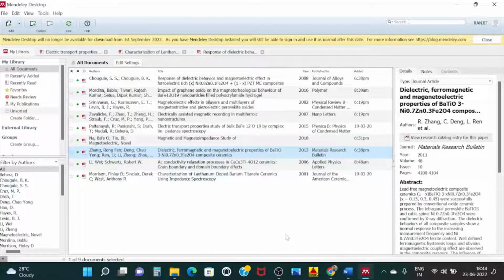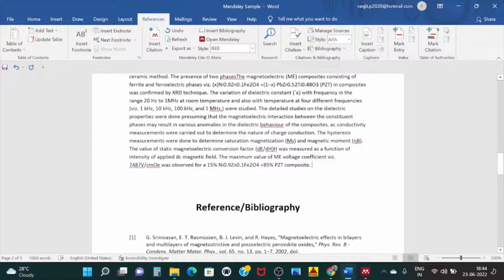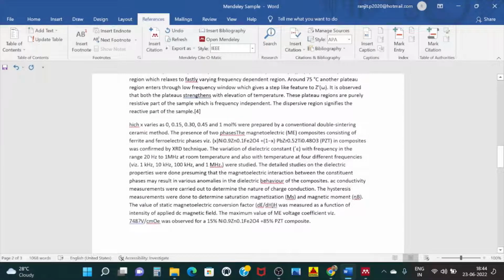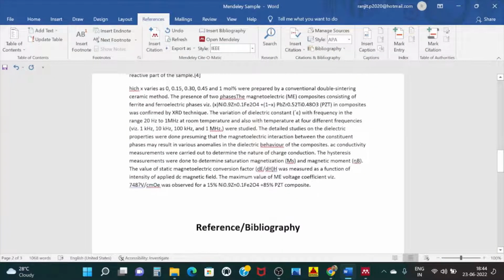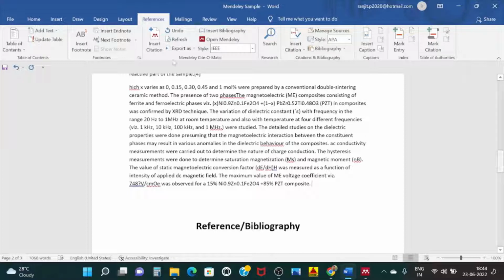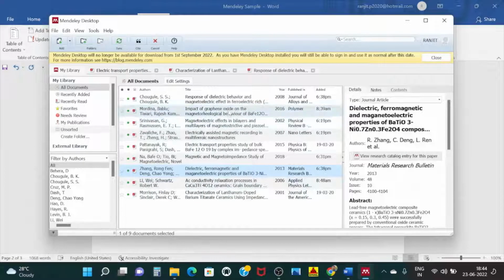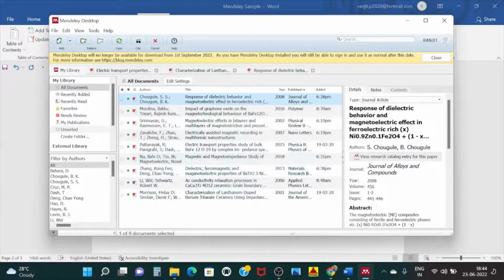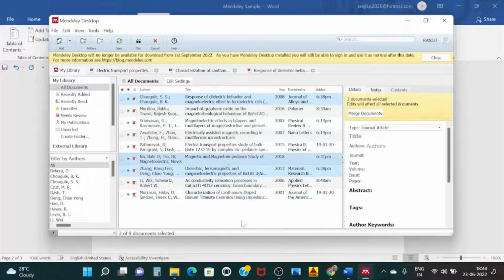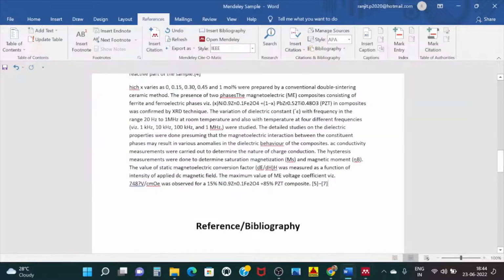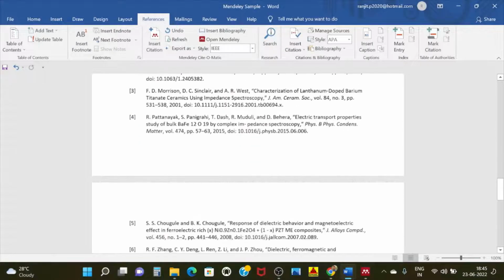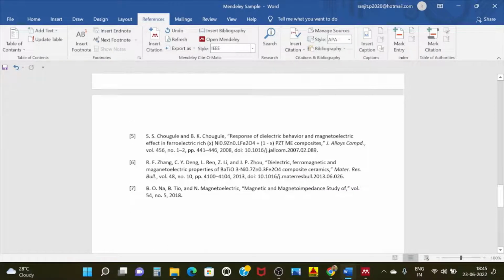Right now, I want to cite those 3 journals at a time here. What do I have to do? Here you can see the cursor is there. So click on insert citation, go to Mendeley desktop, click this one, then press Ctrl, click this one and this one, then click cite. Here you can see 5 to 7. That means 3 journals have been cited. 5, 6, 7, the 3 new journals have been cited.